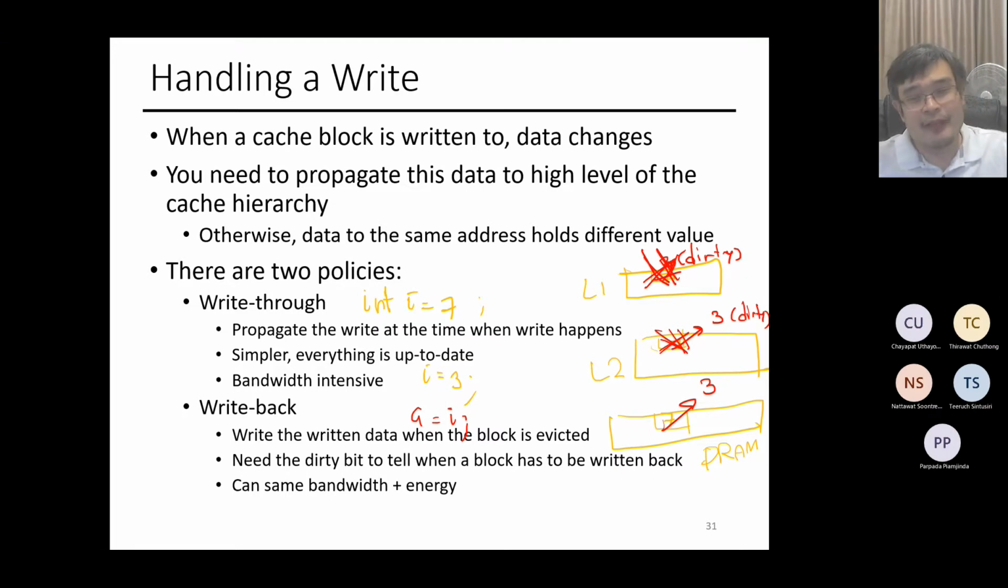In that way, if you have another modification to I, then from 3 you can change to 2, change to 0, without touching L2 and DRAM. This will save bandwidth and energy. So most of the time, your CPU would use a write back cache to make sure you delay the update. So that's how you handle the writes.